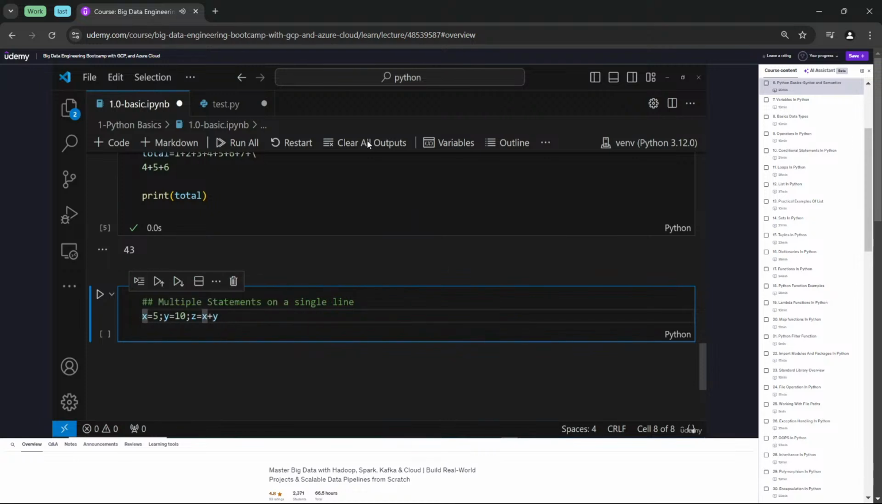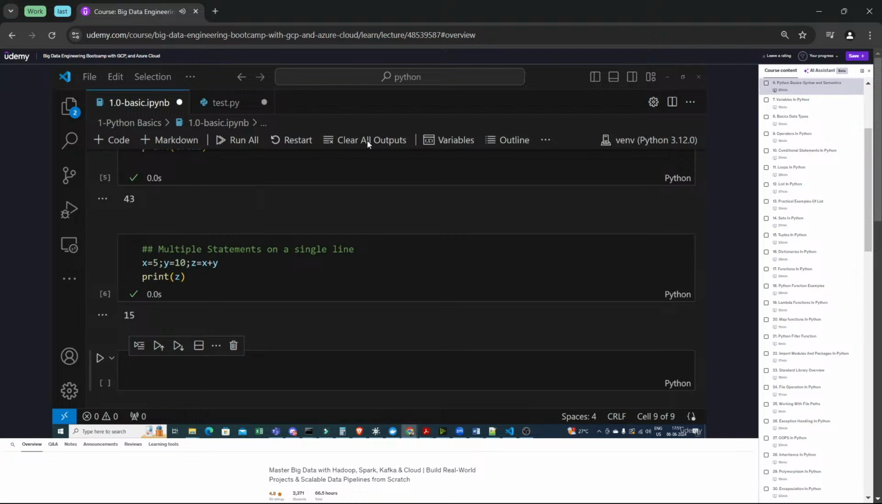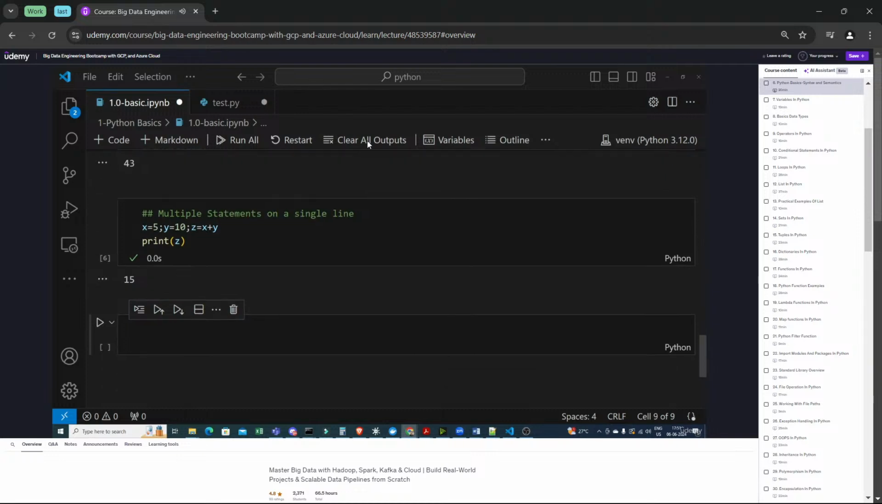Now, what is basically happening in a single line? I've used multiple statements. I've assigned x is equal to 5, y is equal to 10, z is equal to x plus y. Now, if I go ahead and print z, you see I will be able to get the answer. 10 plus 5 is equal to 15, right? So guys, you can see that this kind of operation can also be performed. Now let's go ahead and understand semantics. Here also I'm going to put some points. So understanding semantics in Python.